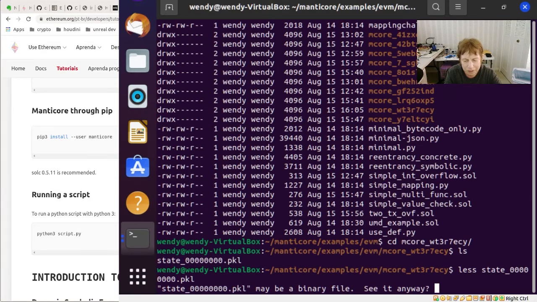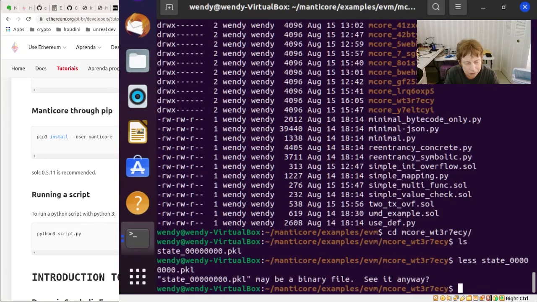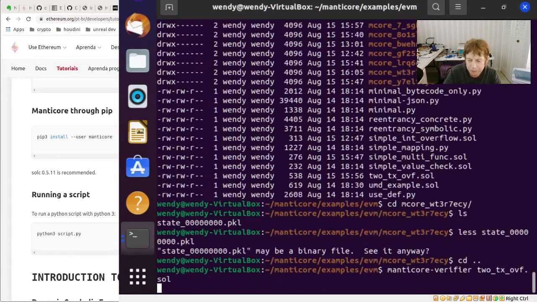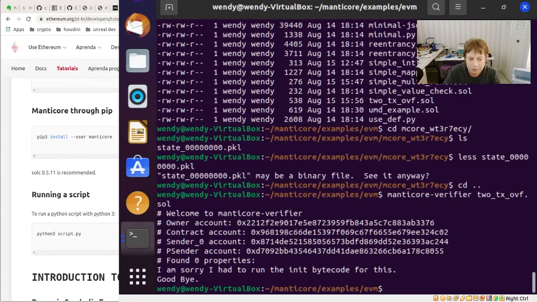Well, at this point, why don't we produce some kind of binary file. So, not quite sure what we got out of that, but it found 0 properties. All right.